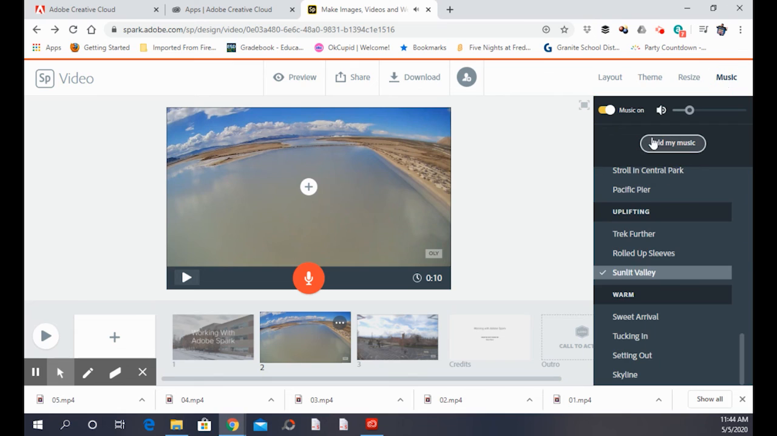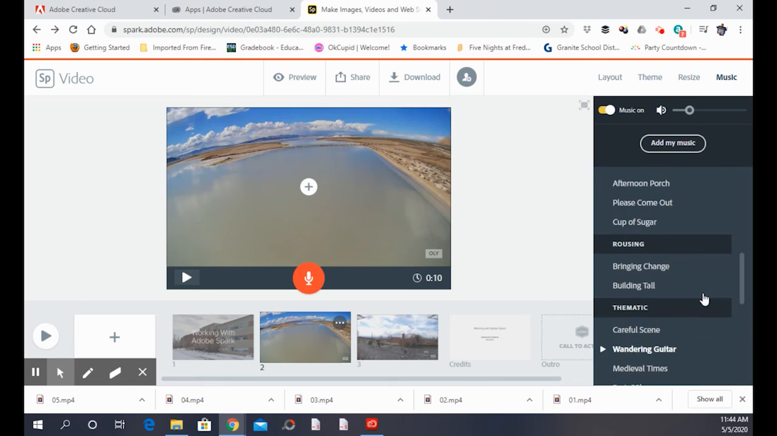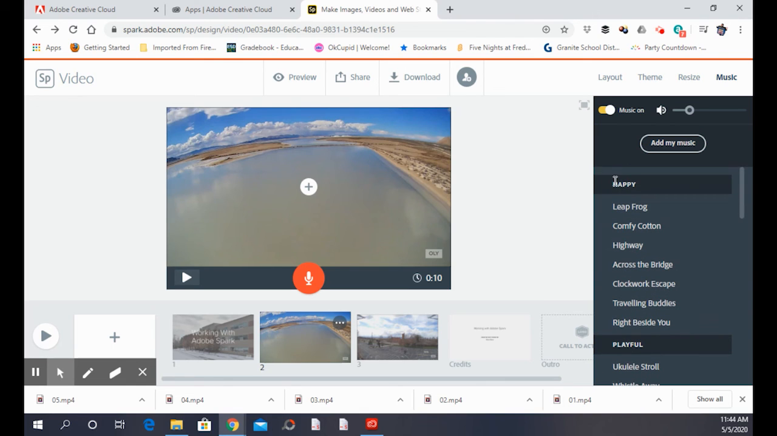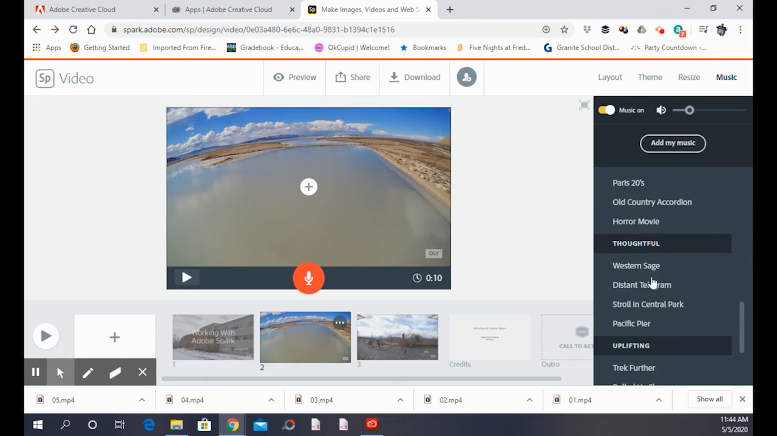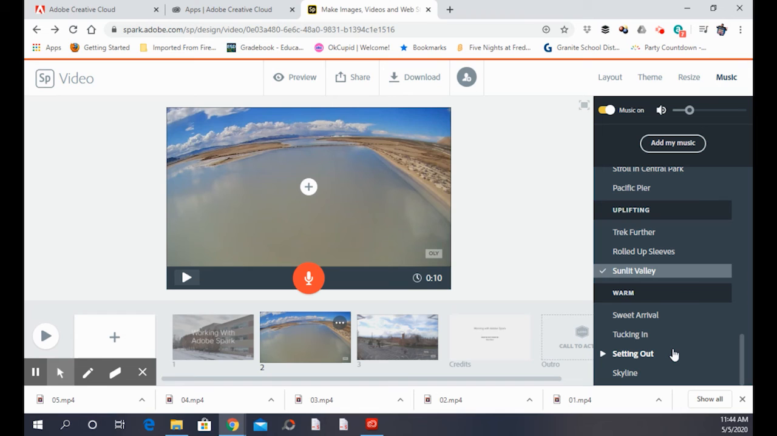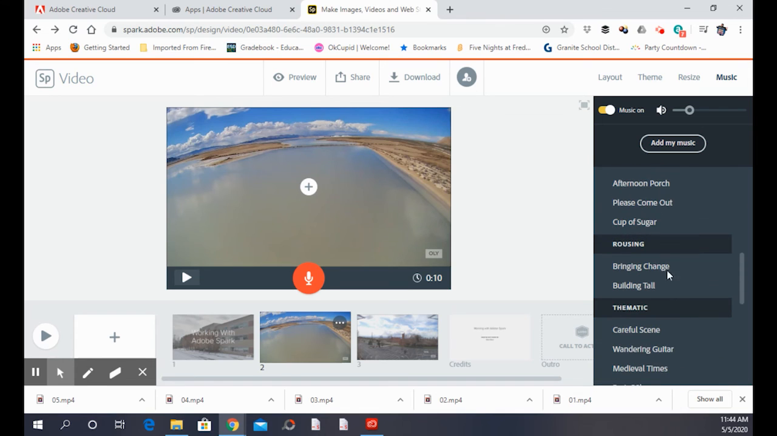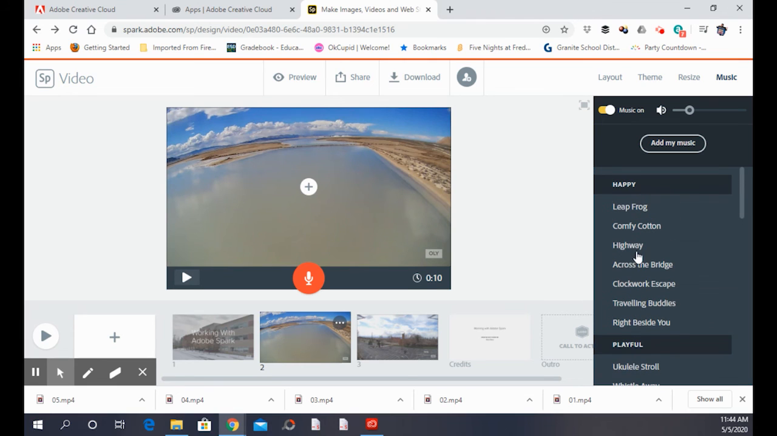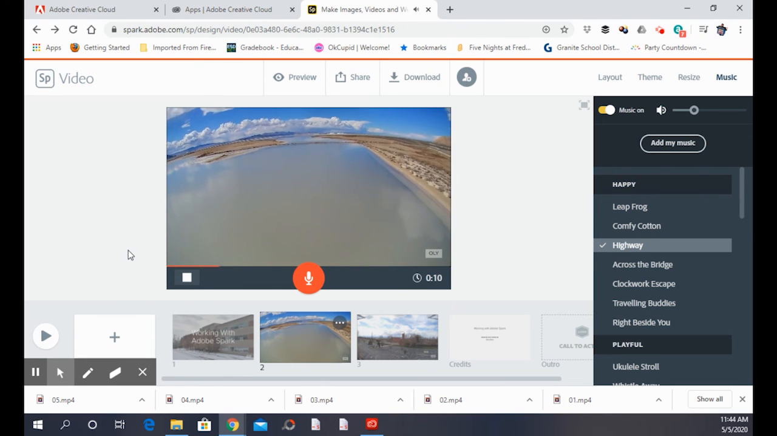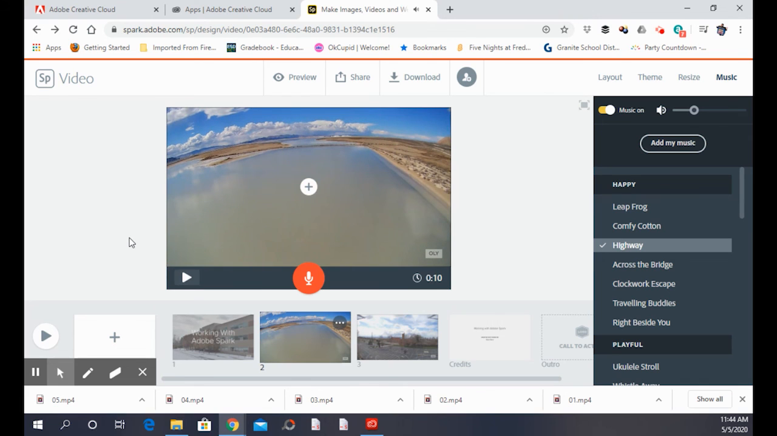So I can go to music and I can add your own music, or you can just pick different ones. There's a whole bunch of different choices here. Different kinds. They're grouped in like happy, playful, relaxed, rousing, thematic, thoughtful. You can see them all there. I'm not going to go through them all. I'm going to let you guys just play with that. I'm going to check highway. Okay. So we can check the preview.